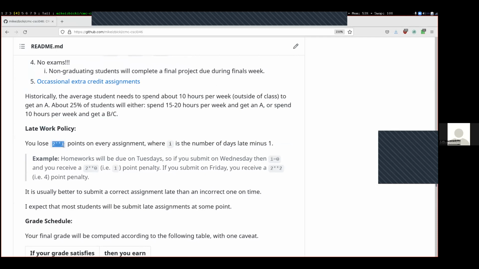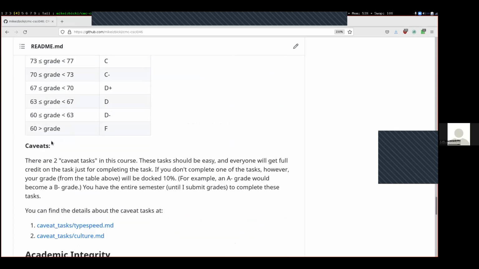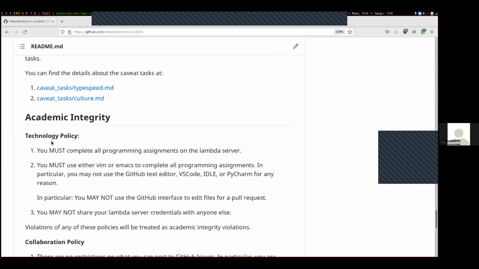So this I right here is the number of days late. If you are just a few days late, just 1 day late, the penalty is basically negligible, just 1 point. But because it's exponential growth right here, the penalty will grow very, very fast. We'll be talking a lot about exponential growth of our algorithms in this class, and this will give you some intuition about that concept. Grade schedule. Let's see, we'll talk about those things later.